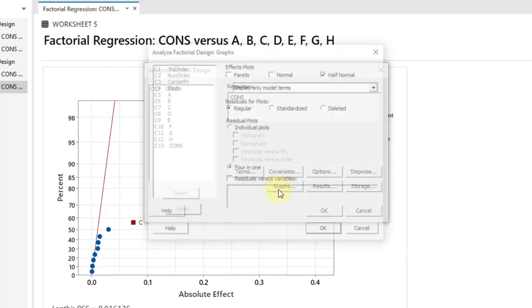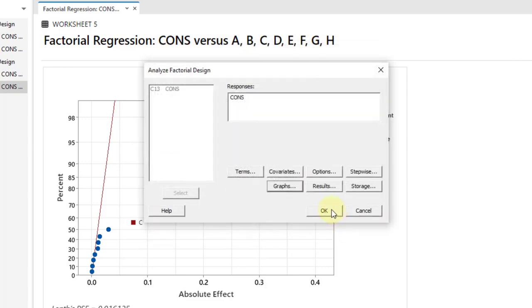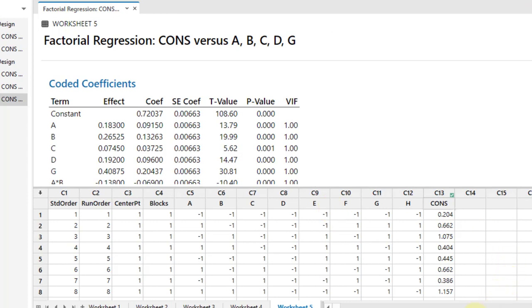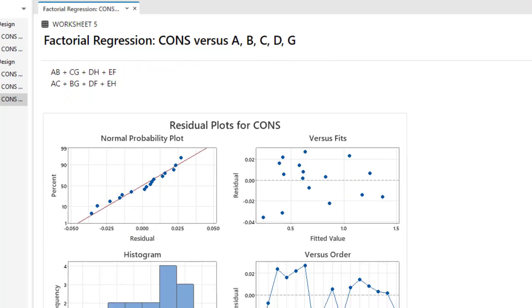Nothing else in the graph. No need of half normal, but these residual plots are needed. So please must check this 4-in-1 option. Click OK and then OK. And then click on output only again. Come down to the graph of the residuals.